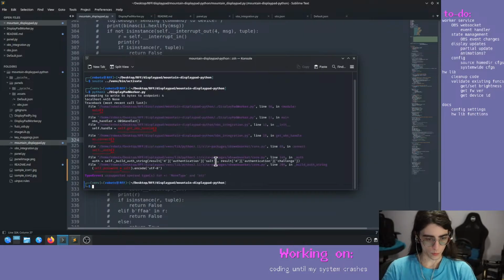Nope. Unsupported operand types. Oh, I've got to put the OBS WebSocket password in here. That was another thing that I need to do. Let me add that to my to-do list. OBS WebSocket.